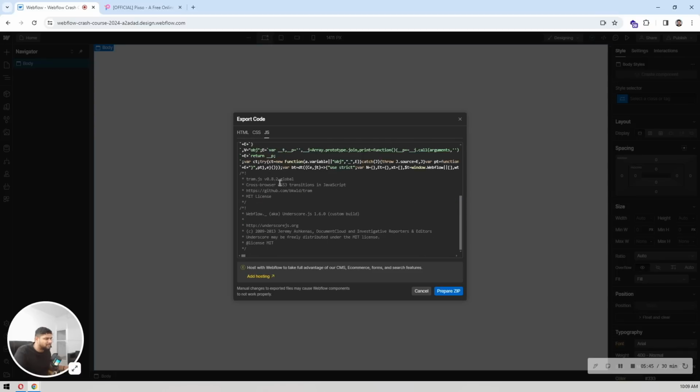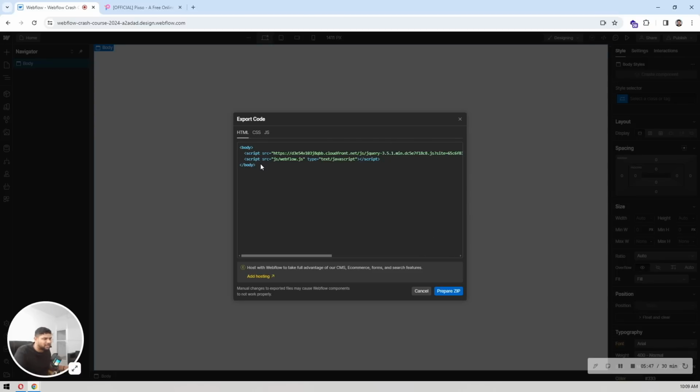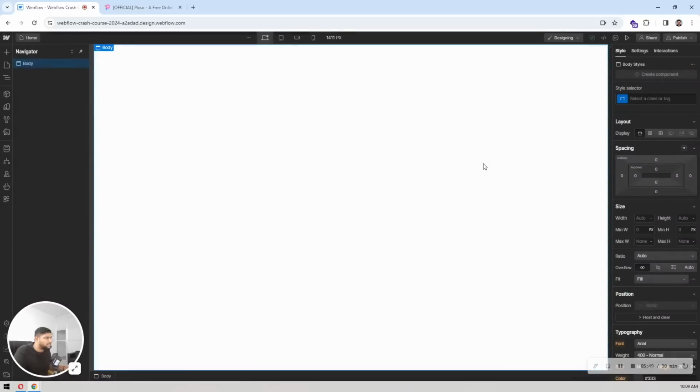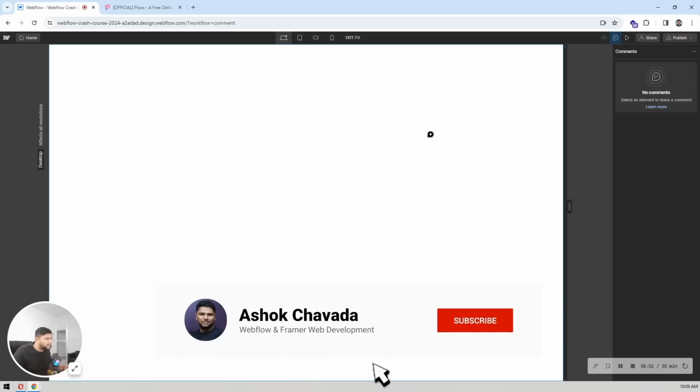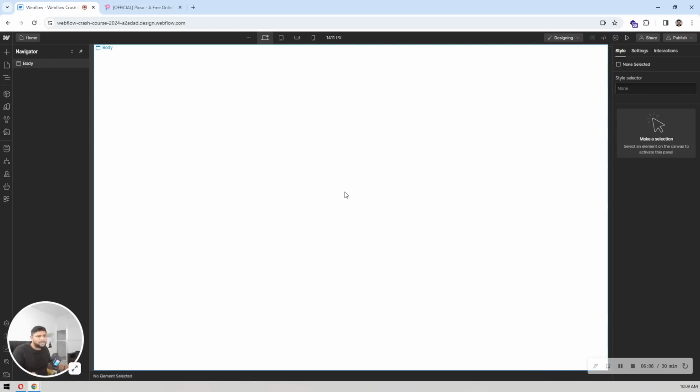JS file and all these HTML files. I don't want anything right now. Here you can leave comments. Let's say you have a website ready and now you send it to your client or your team member so they can leave comments. A designer can just go there and write their comments, just like we do in Figma or Pixso, right? You can leave comments.